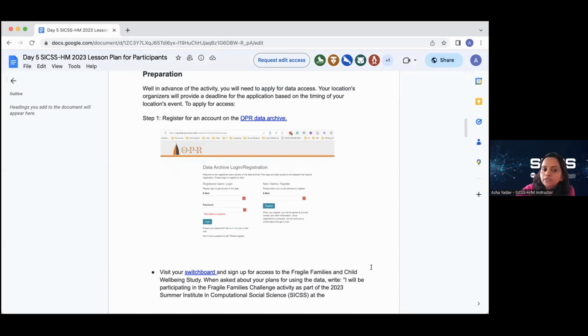There is a website called OPR Data Archive. So what they want is everyone who wants to use this data set, whether for teaching purposes or research purposes, to go through their website and register for it. So I have given you on this sheet, when you go to your SICSS-Howard Mathematica 2023 schedule and then go to the lesson plan for participants, it will give you all the details that you have to follow, stepwise, and there are some visuals in it that would help you to know what to follow to get the data set. So first of all, you have to register on the website, and here is the link.